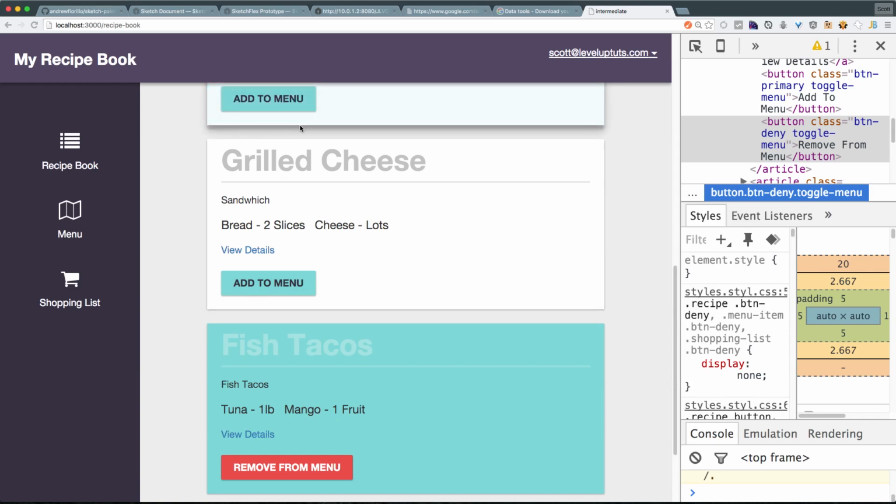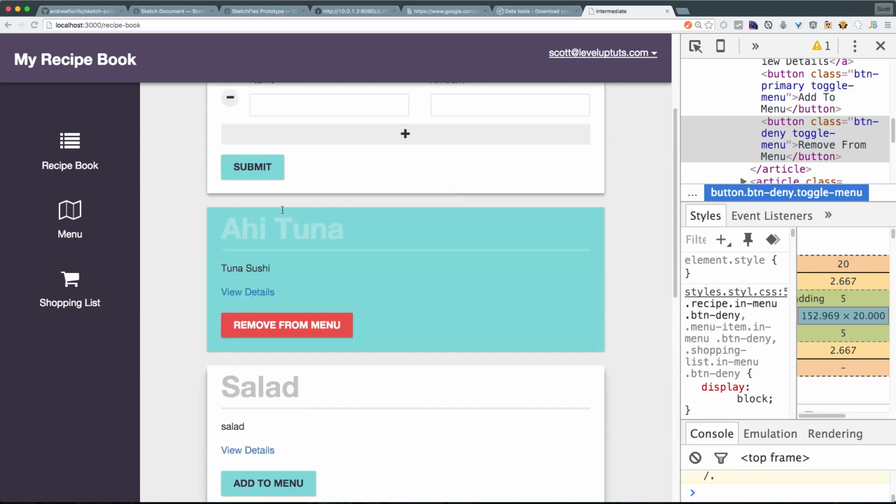This is a bit better. We have a visual indicator. We have the buttons correctly working as expected. Now let's go ahead and actually create our menu.